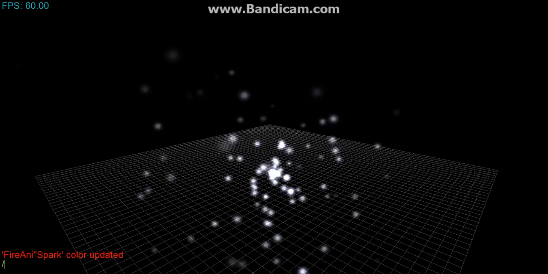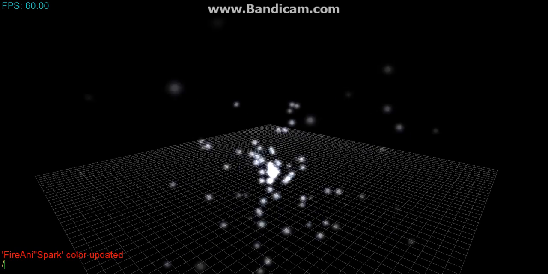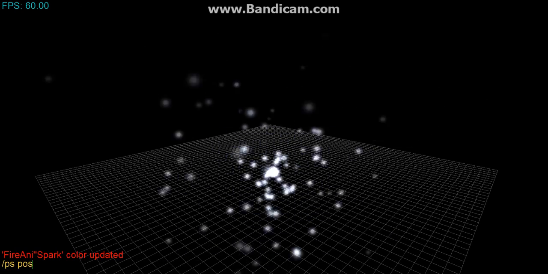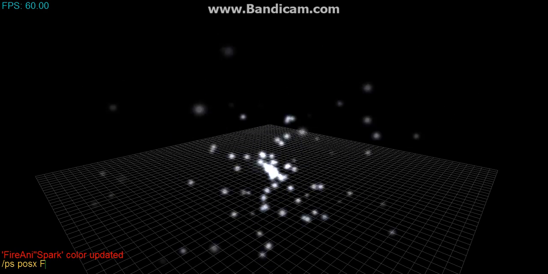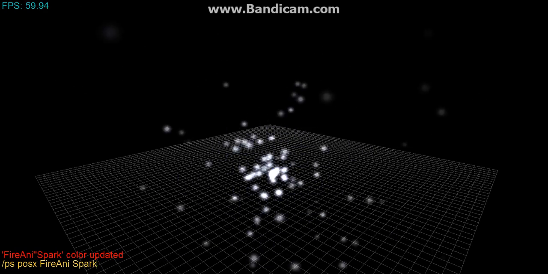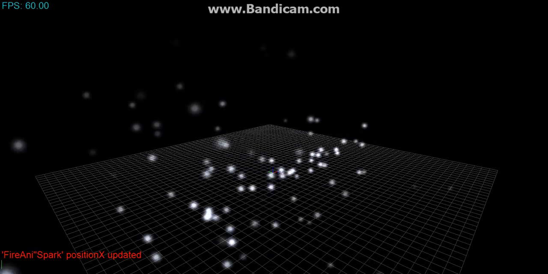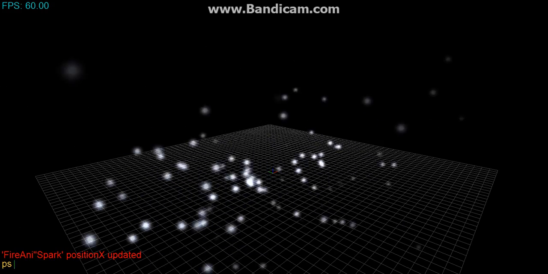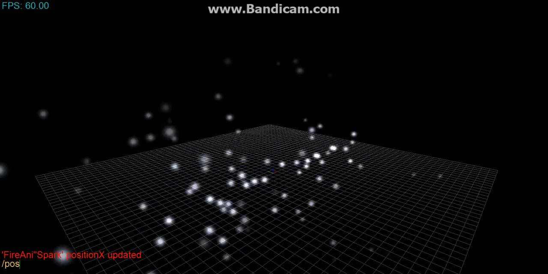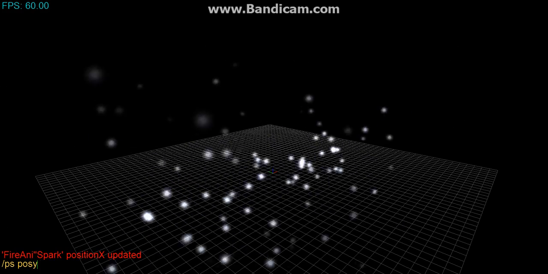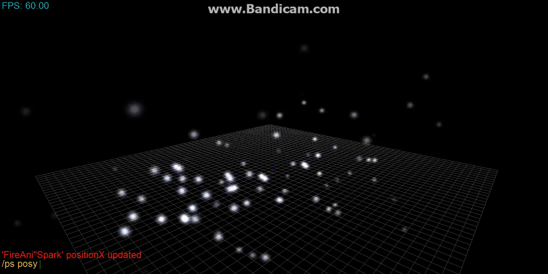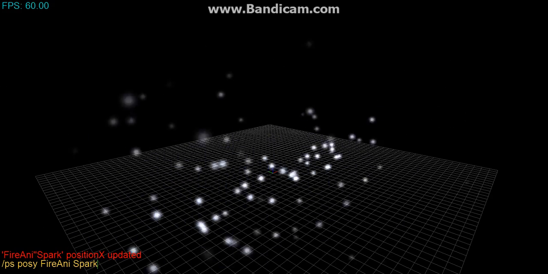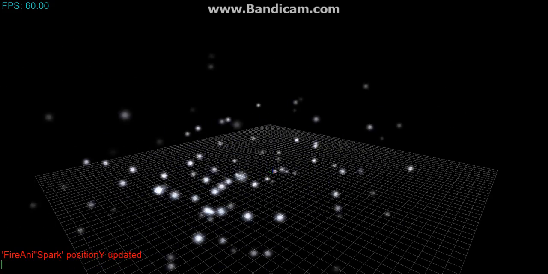So let's go ahead and make a lot of changes. Let's make these sparks kind of fan out, not just start from one place. So let's do position X, fire any spark from 20 to negative 20. And then position Y, fire any spark, also 20 to negative 20, a lot wider.